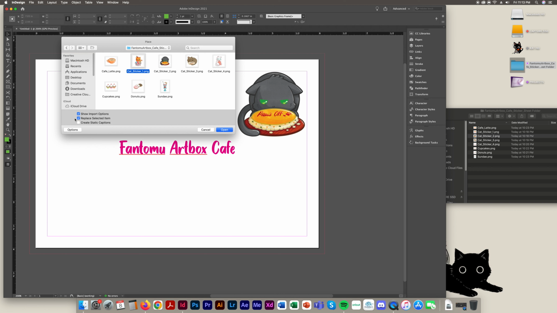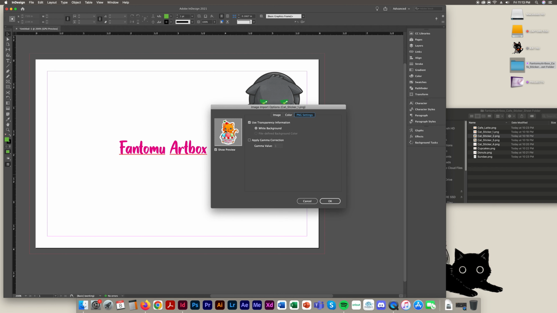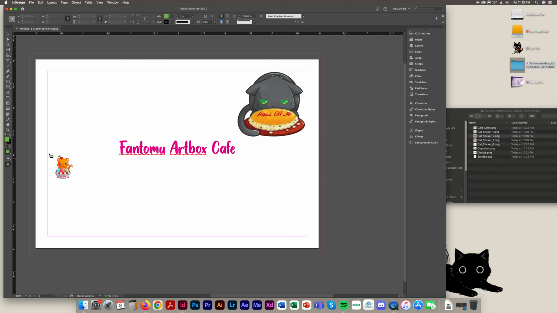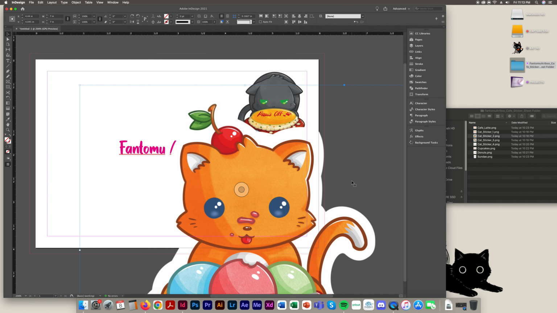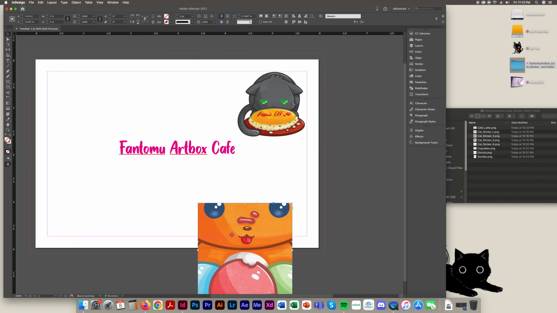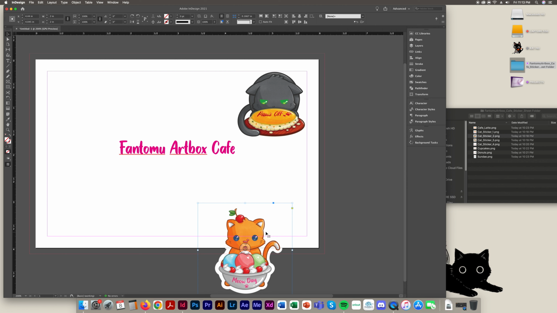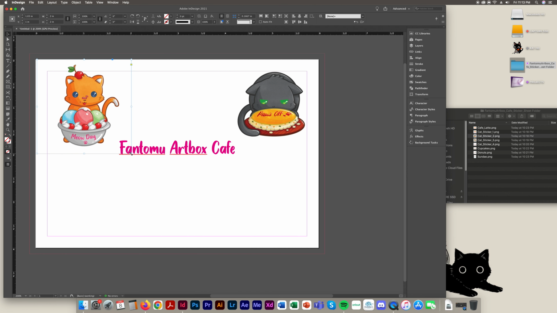So what this does is when you open the program, it gives you some options here that you wouldn't get otherwise by dragging and dropping it onto the stage. So here you can use transparent information or a white background for the image, but I don't really need to do that, so we're just going to click OK. And again, this is too big, so let's go to Command Option E, and then you can hold down Shift Command or Shift Control to scale the object.